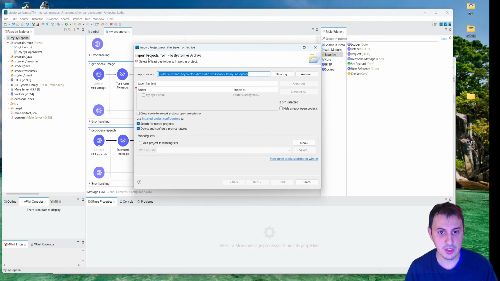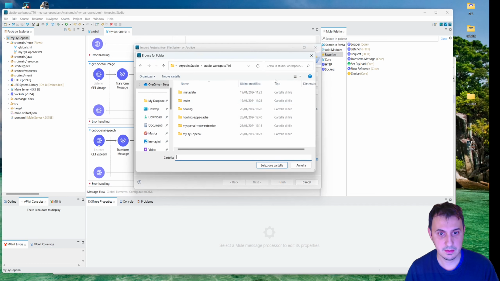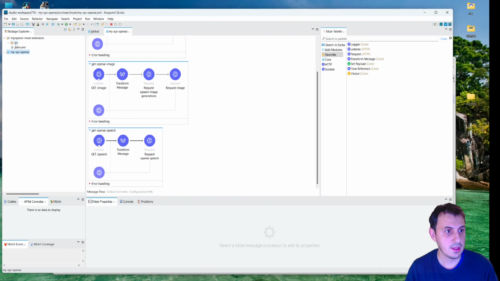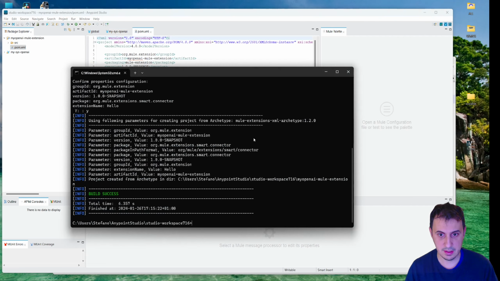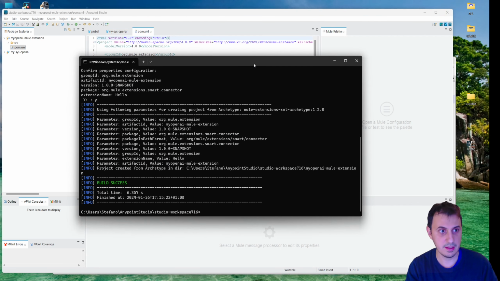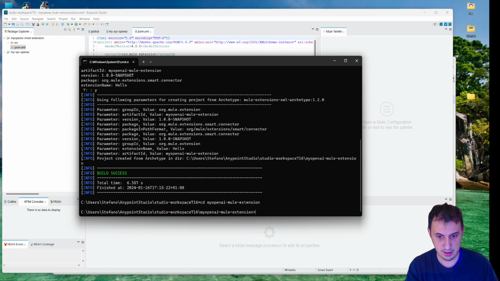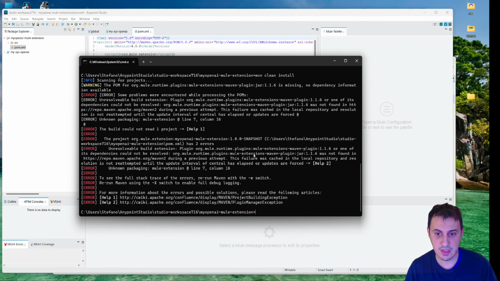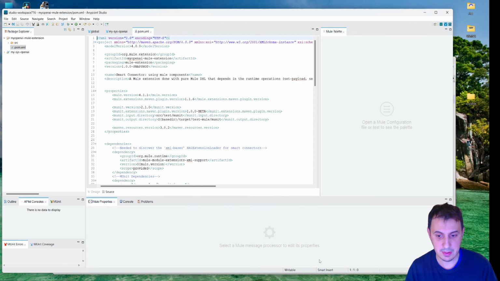So let's open project and import this one. Perfect. Let's start by creating and installing the plugin to understand if everything is okay. So my OpenAI, clean install. Okay, there is a problem because I need to add something in the POM.